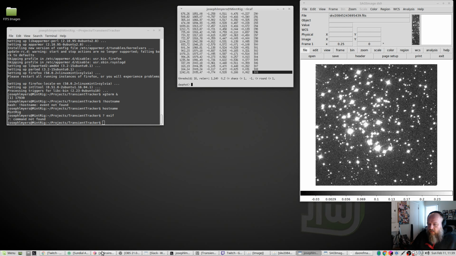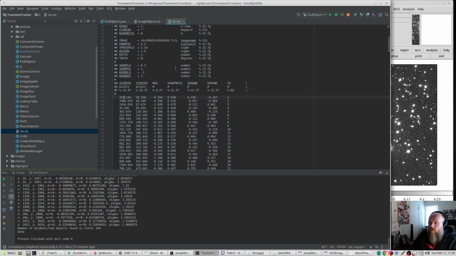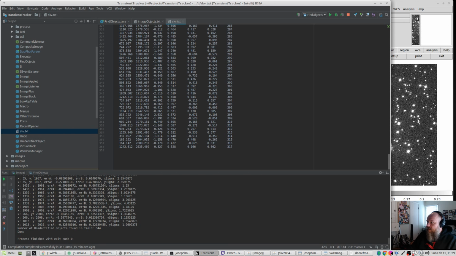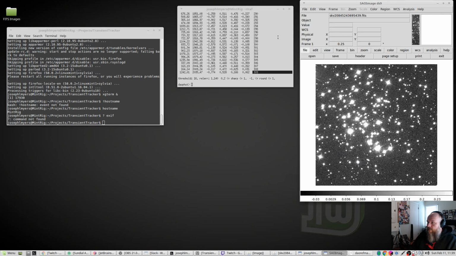Let's look again at how many this SKV file said. Let's go down the bottom and see if this is the same. So 317 that's found on this run, and 309. So obviously as I change those parameters, it finds more or fewer stars, right? So 309 is close. Let's run it again, see if we can get it closer.